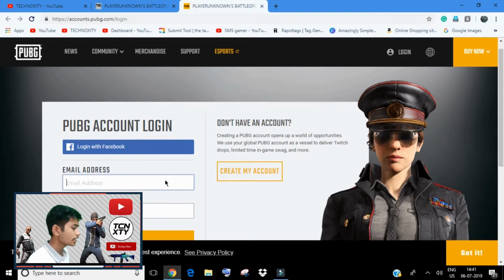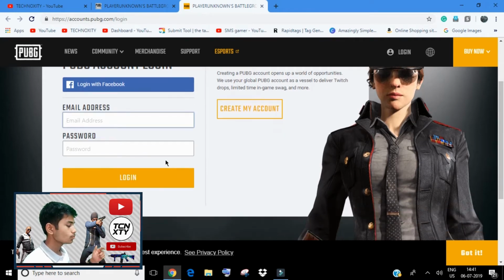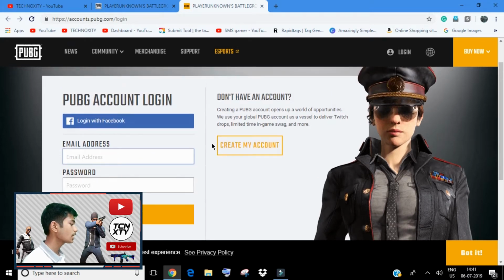So you can just click create my account and use an email address that you already own, and then a password. Make sure you give a password that you will not forget. Please be careful about this, guys. This is a global PUBG account, you just can't afford to forget the password.